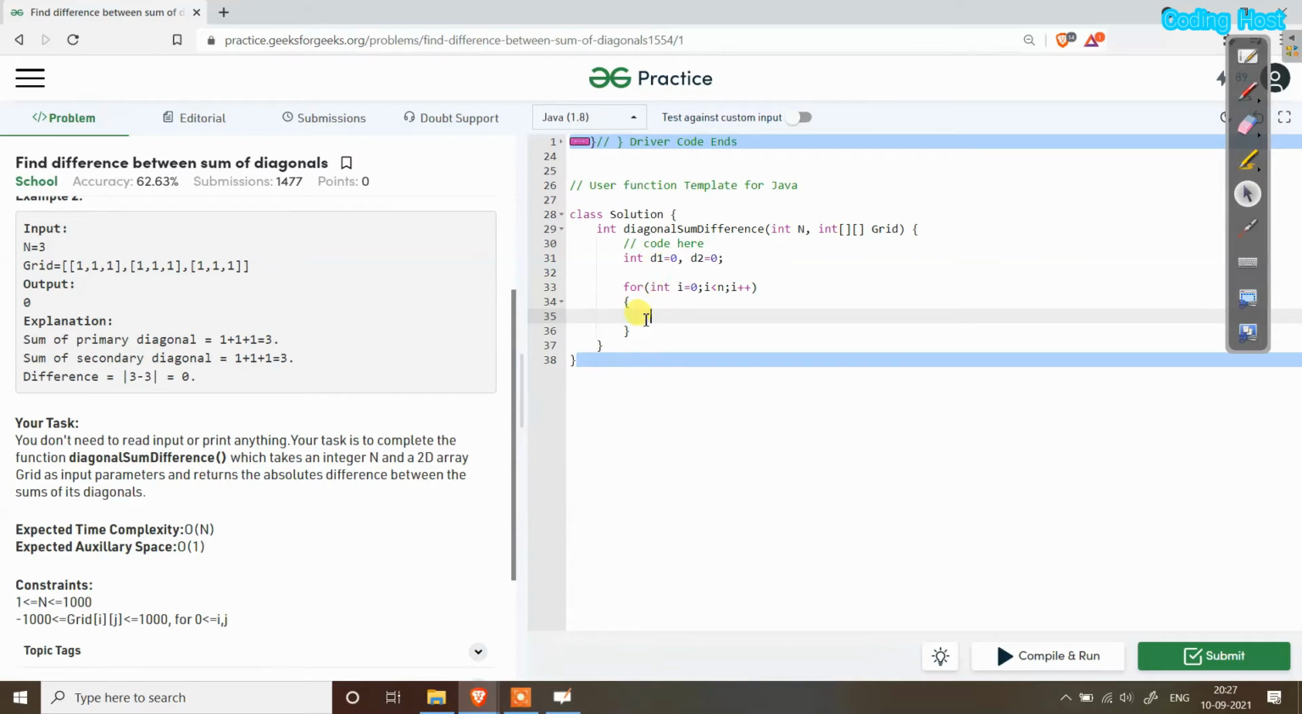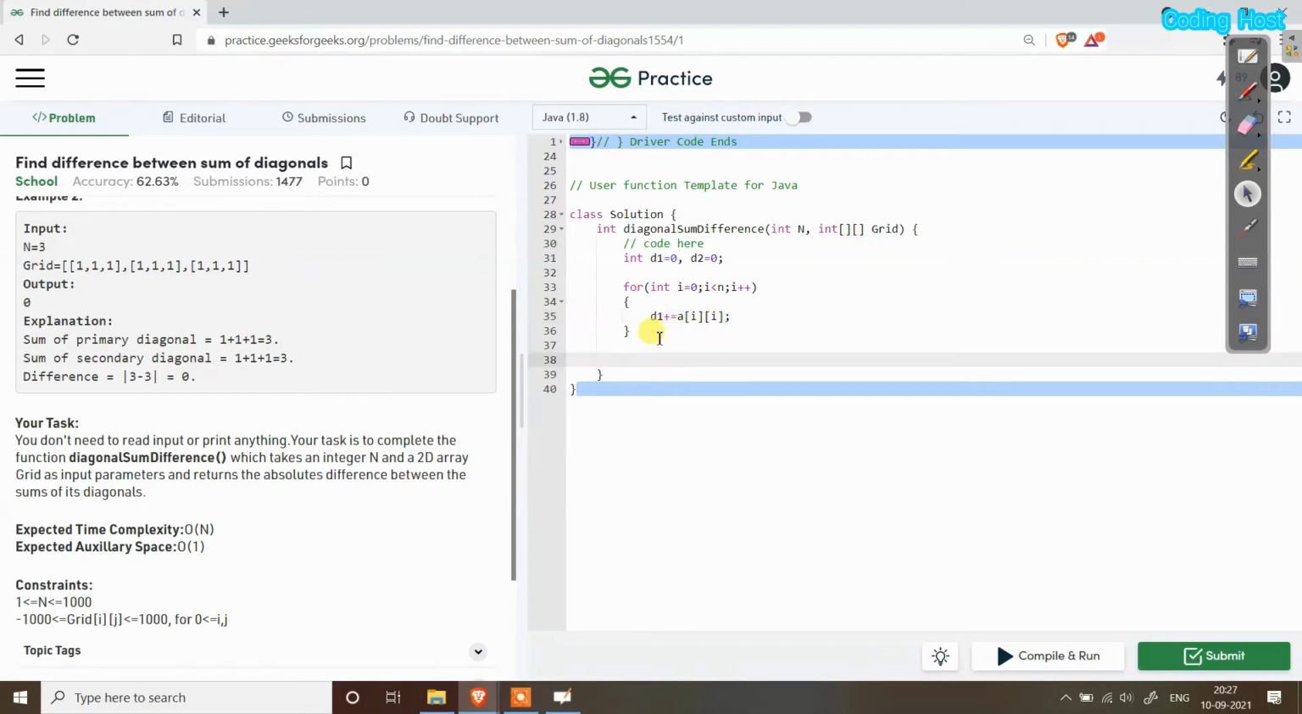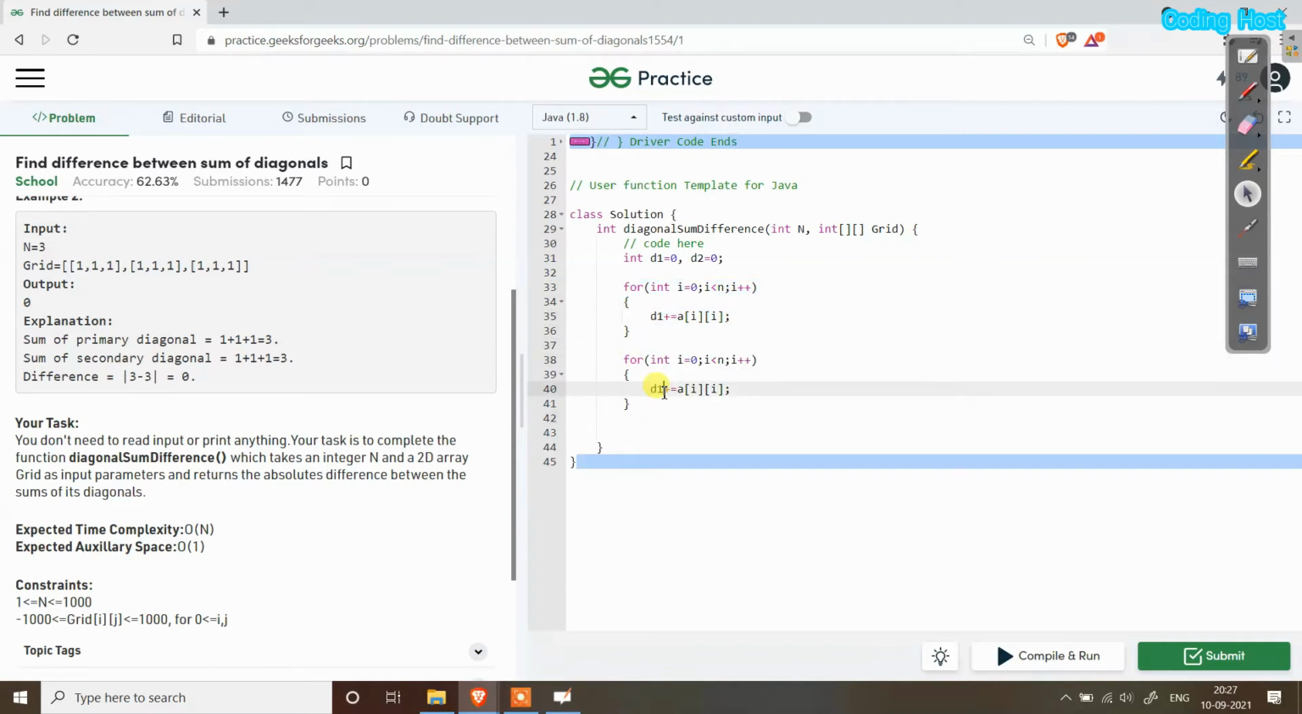So I will write here like this, d1 plus equal to array of i and i. By writing like this, it will find the elements which have the same index value at both indexes, row and column. And after that we also have to find the sum of the other diagonal's elements. For that I will copy this for loop, but inside of it I will make some changes. So d2 plus equal to array of i, and in the next index I will write n minus i plus 1.